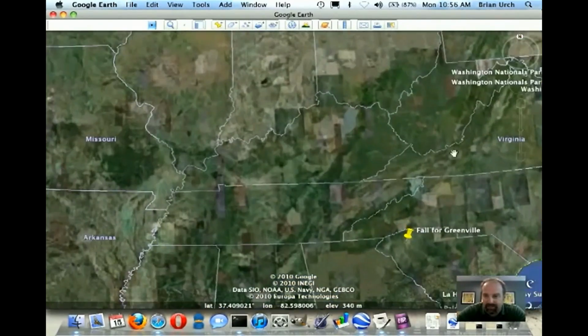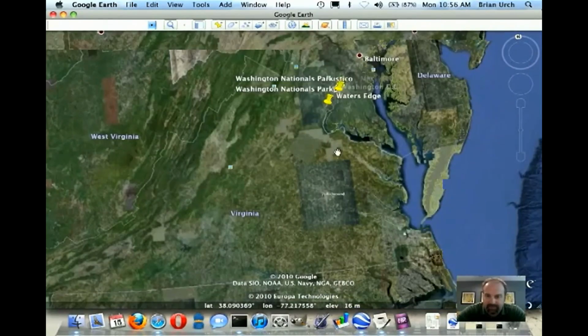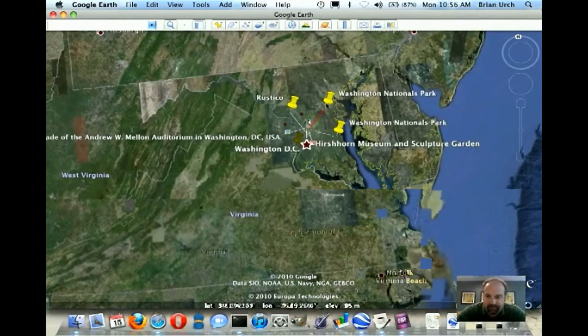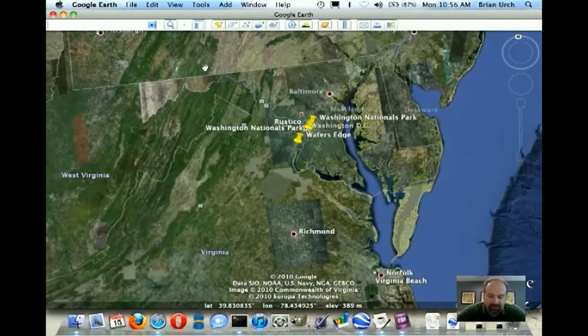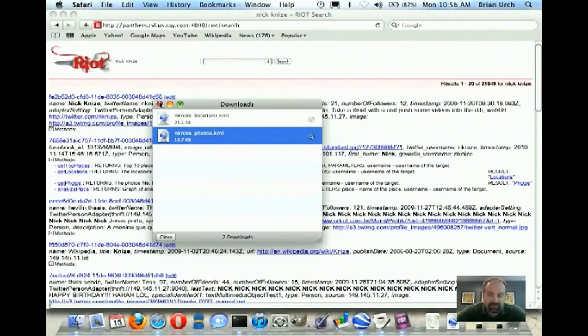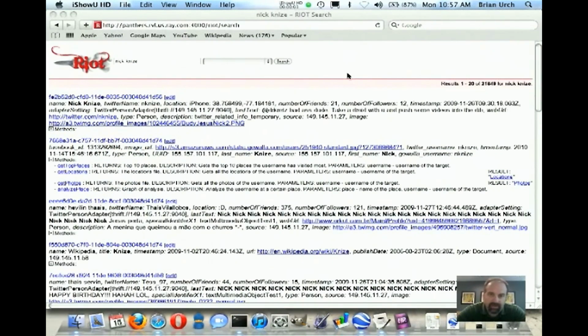And we'll zoom in here to Washington Nationals Park. And that'll bring back a picture of Nick. And so now we know where Nick has gone, and we know now what Nick looks like. So now we know where Nick's going, we know what he looks like. Now we want to try to predict where he may be in the future.